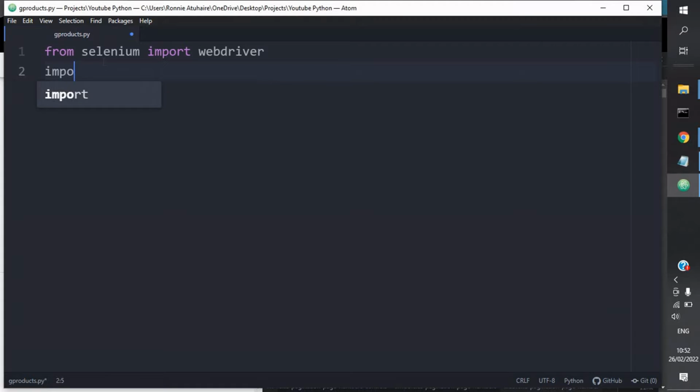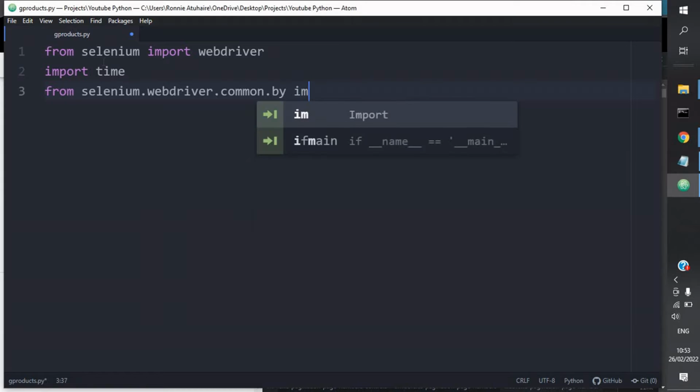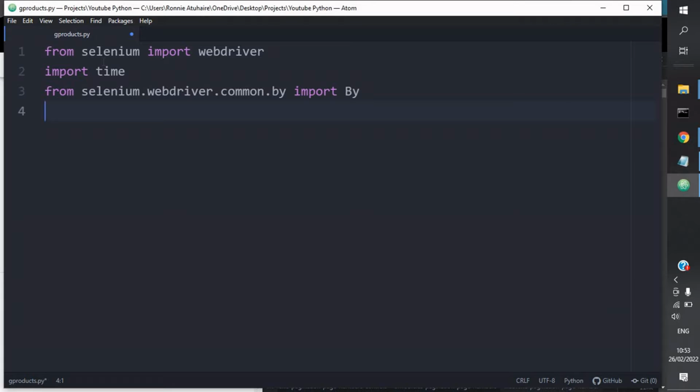Then we're going to import time. We shall see why we need time. Then from Selenium, we are going to import from selenium.webdriver. There's a class called common, and there's a function I'm looking for which is called, this is the latest Selenium, By. We shall see why we need By.